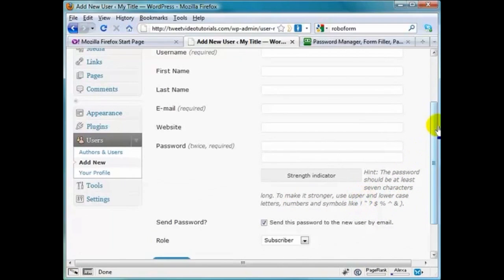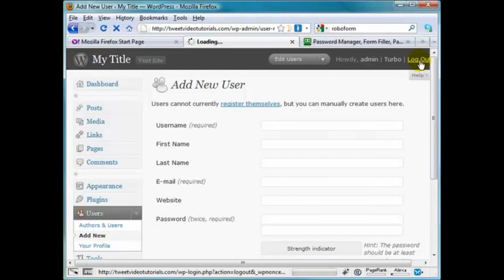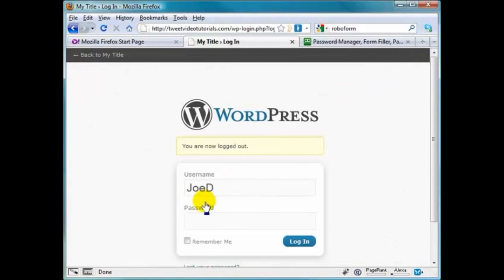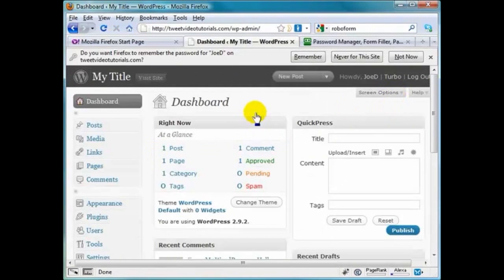Of course you always have the ability to use RoboForm if you want to. And right here is where you give it the roles. You want to give it administrator. Let me move this up here so you can see what I'm talking about. You want to give it administrator roles, and then you click on add user. Once you've added this new user with administrator roles, you want to log out and log in with that new user. Let's go ahead and do that real quick. Log out. And see, that's my RoboForm thingy there. Now I'm logged in as the new person with administrator rights.